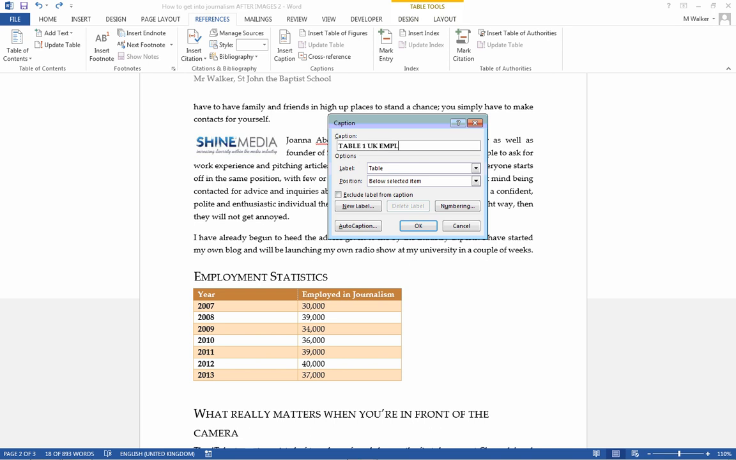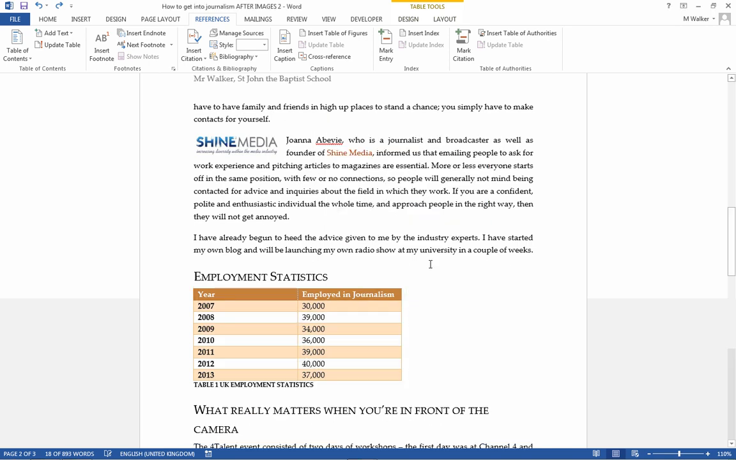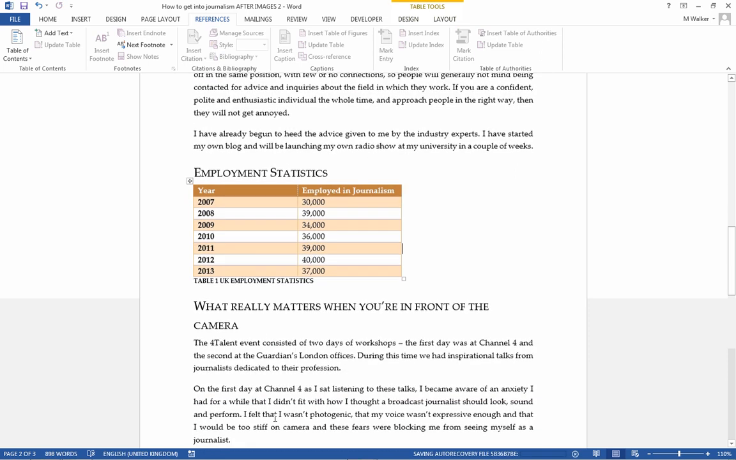employment statistics, and I'm going to have it below the selected item, and if I press OK, it now appears straight after the table. If I was to have another table in this document, automatically that would become table 2. The other thing is if I decided to cut and paste this below table 2, this one would now become table 2 and that one would become table 1. So it does all of these things for you automatically.